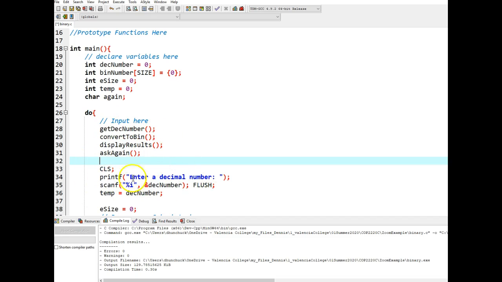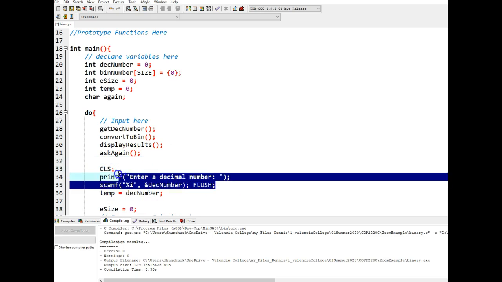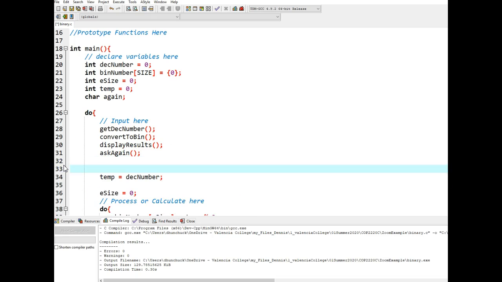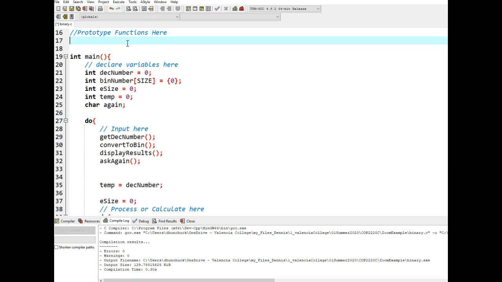So get a number is going to be real simple. It's this code right here. It's going to be my get a number. So I'm going to copy this code, maybe even take it out of here, and I'm going to prototype this function get a number. So it's going to be an integer returning function. Or it's called get decimal number, D-E-C-N-U-M-B-E-R, and it's going to have no parameters.